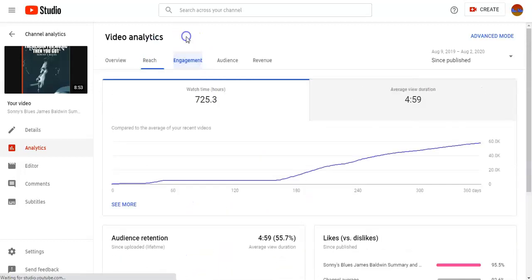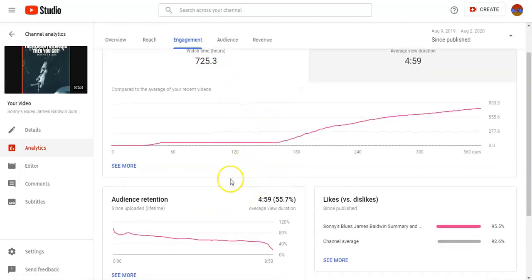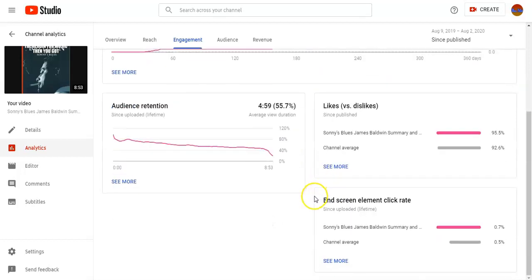Then otherwise you can look at engagement, and this will show you how long people are watching it, how long the average view duration is. So in this case, for this video, they get through about the halfway mark at 4 minutes and 59 seconds. You can see likes versus dislikes.